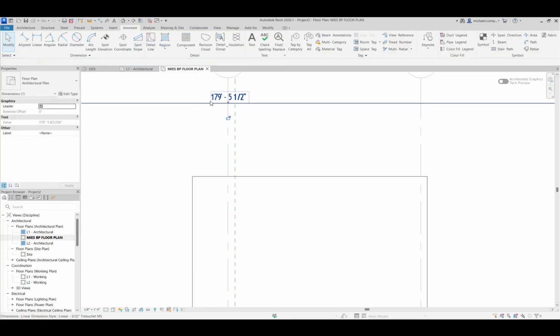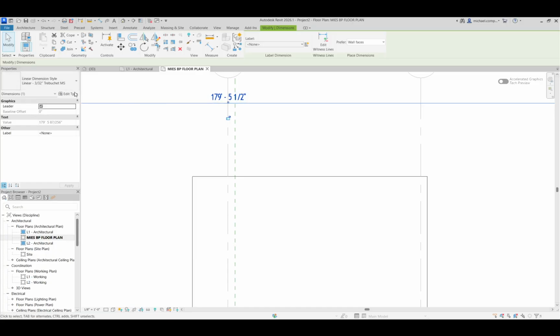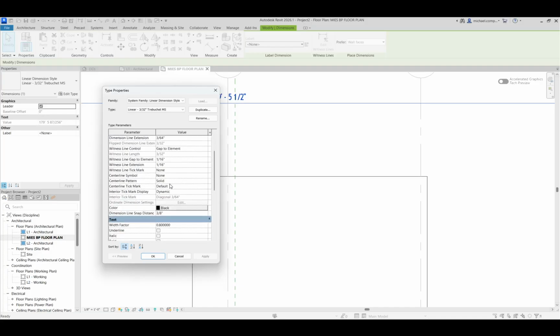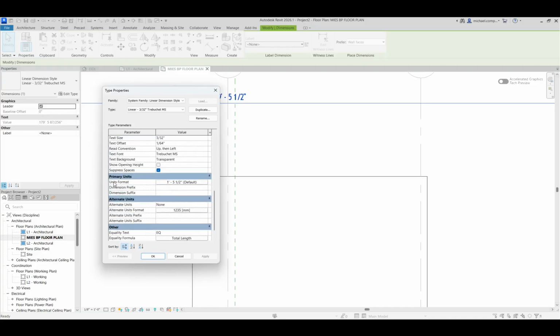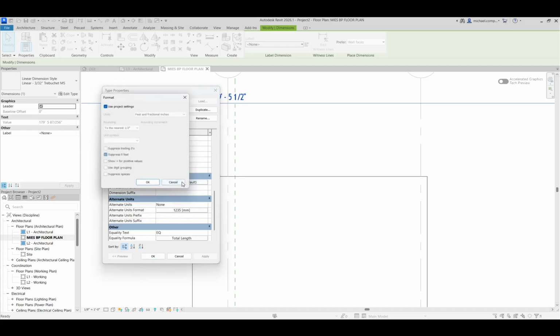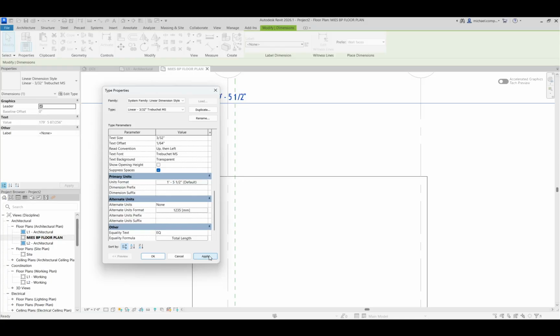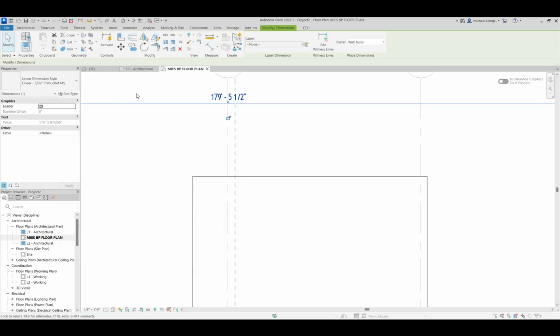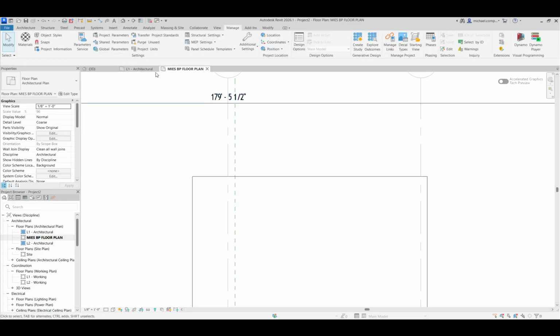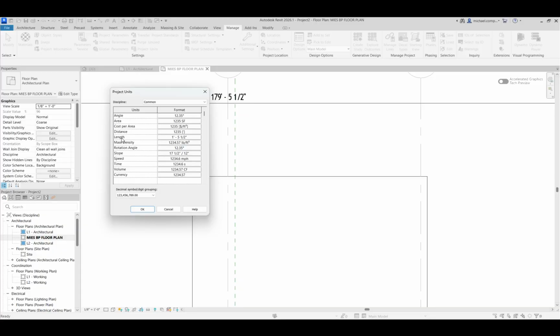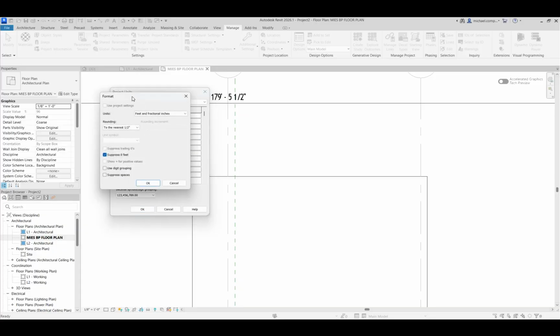The way I do that is I select the dimension string and I want to edit the type property, and I want to scroll down and I'm looking for this units format and see where it says 1 inch equals 5.5 default. I want to click that, and what it's telling me is it's using the project settings. And in the project settings, it is rounding to the nearest half inch. That's okay for me, so I'm going to leave that. If you have something different, I'm going to show you where to find the project settings. So go to Manage, Project Units, and under Length, you'll see the same information we just saw.